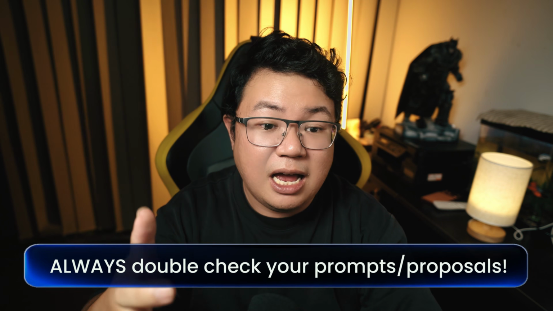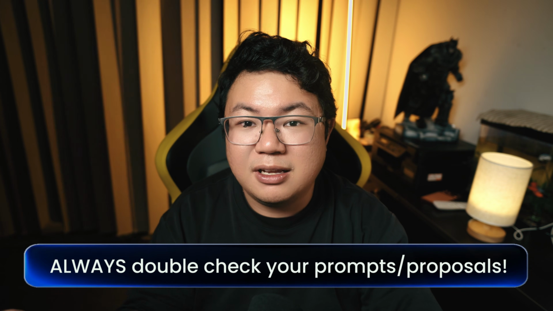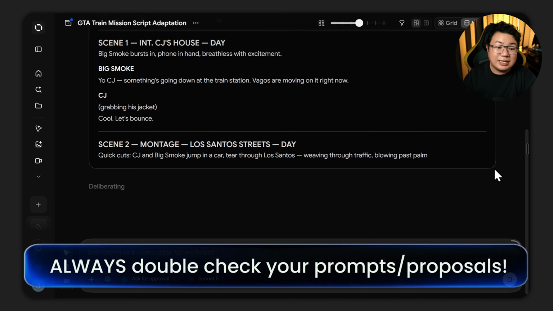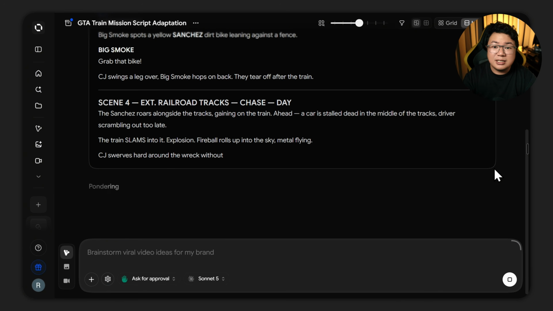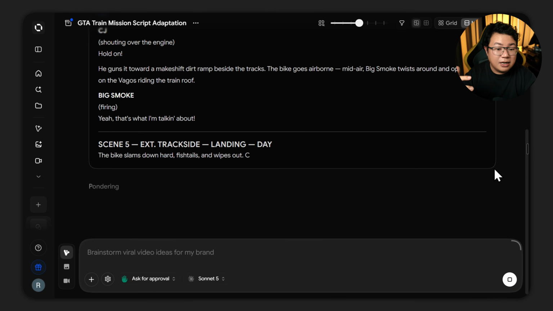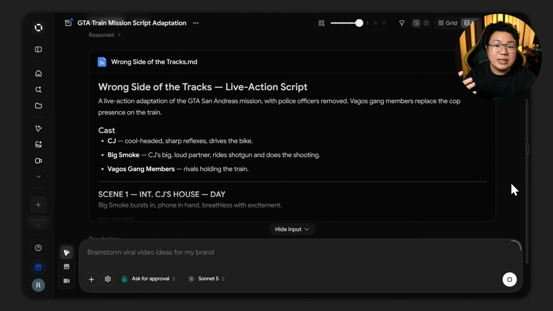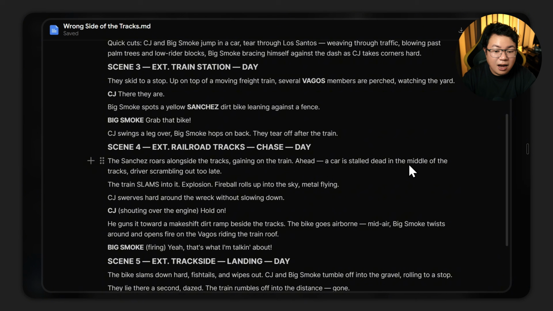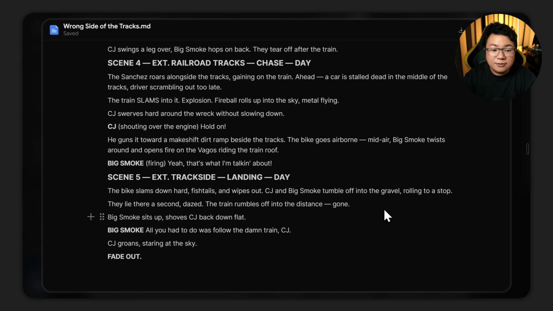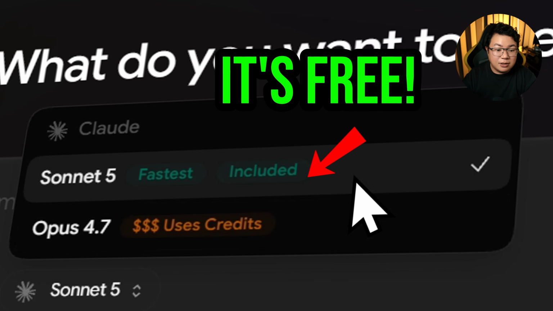A quick reminder is that AI is just the tool. Just because AI prompts for you doesn't mean that it should think for you. Cinematic films require great taste, which only you can add. So don't just copy paste whatever prompt the agent is giving you. You're still the director, you still decide what works, what doesn't, and what needs to change. So I just read through the prompt that I was given, and if anything feels off, I'll go back to the agent and tell it what to fix. And don't worry about cost or running out of daily Claude tokens, it's free. Once the script looks good, we can now move on.